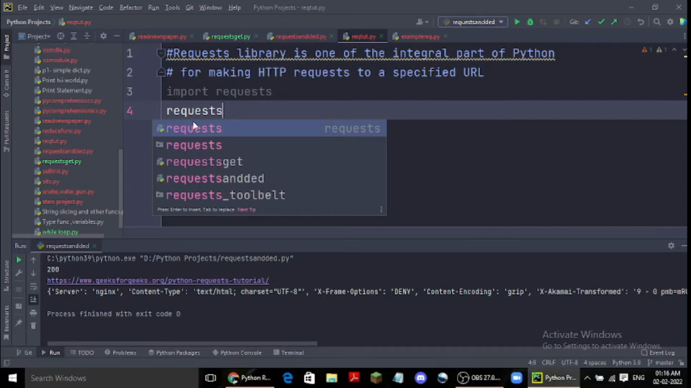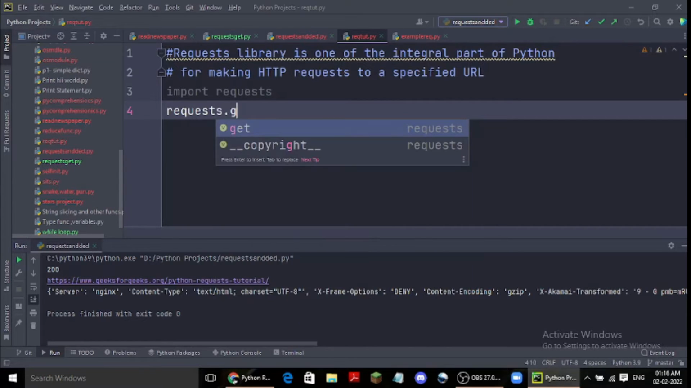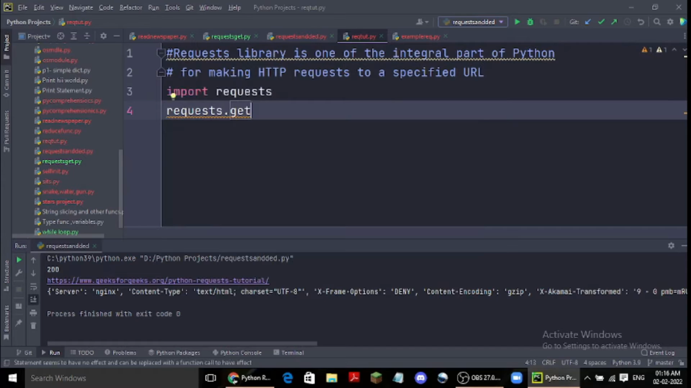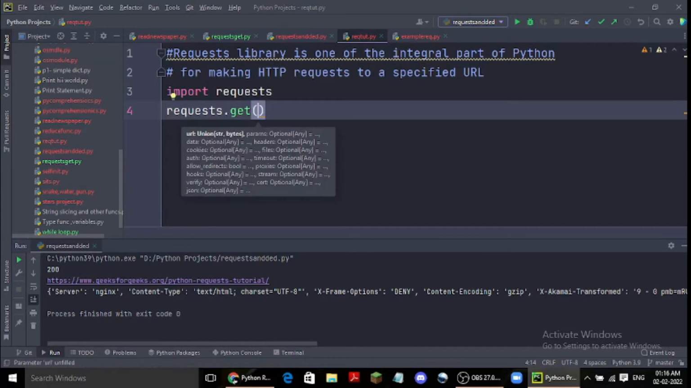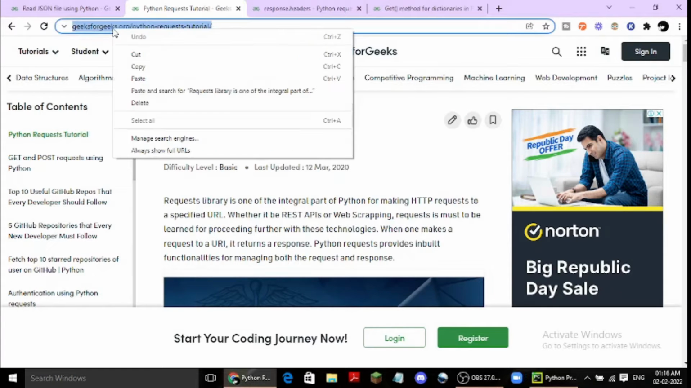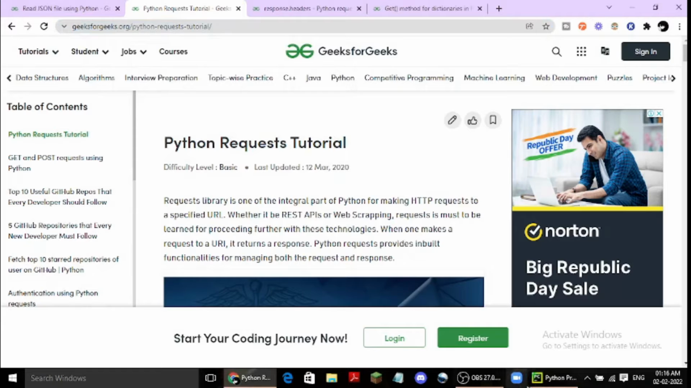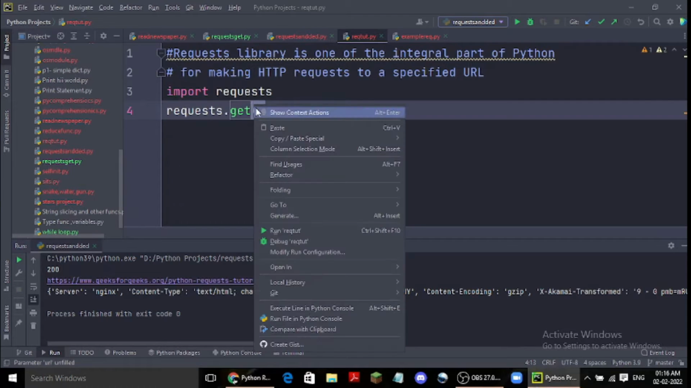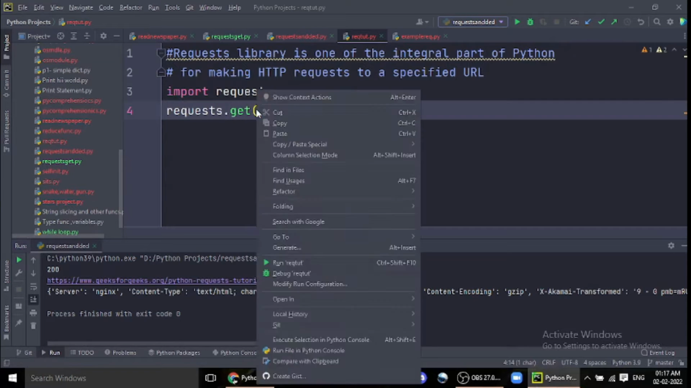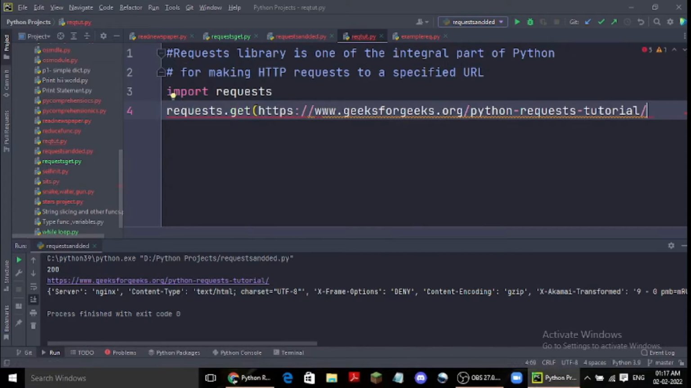requests dot get. Here you can see get in brackets. Now we need to give the URL. Here I will copy the URL, and we need to put it inside the quotation marks.